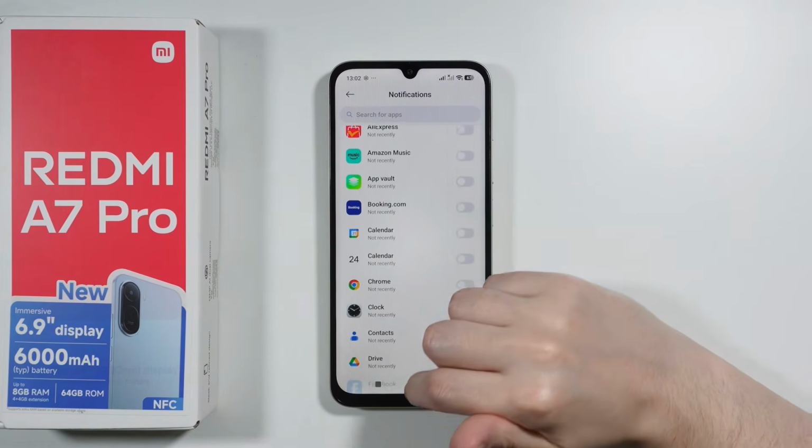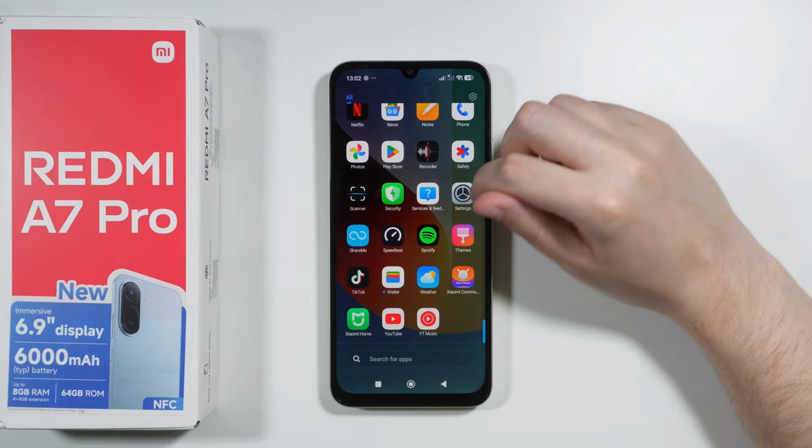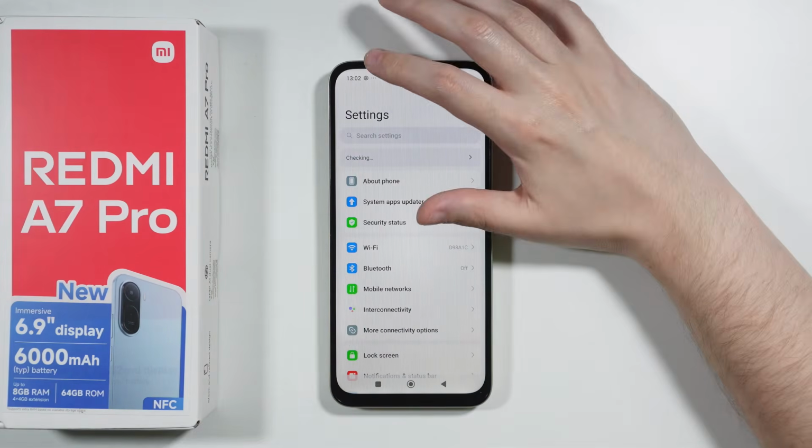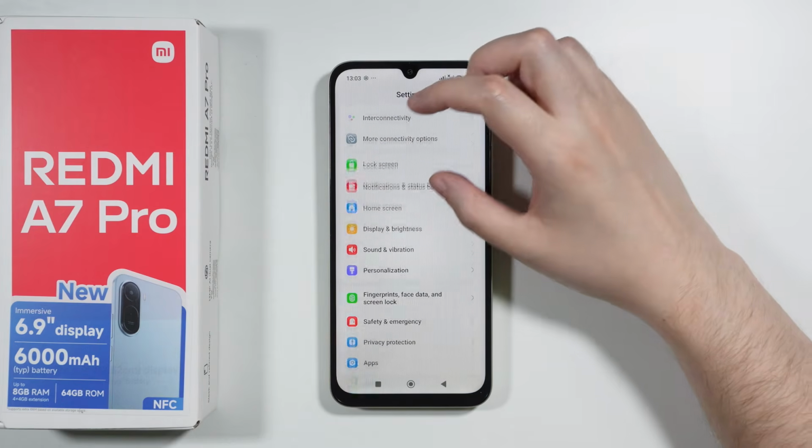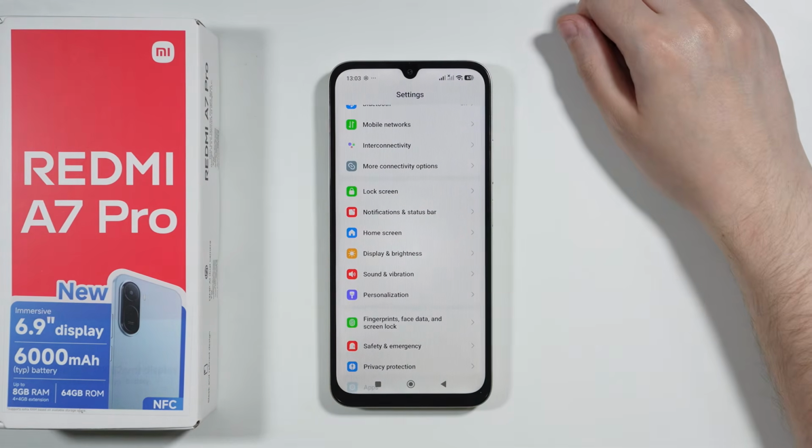So if you receive annoying notifications from any of these apps, then of course you can just disable these notifications completely, so they will not be displayed anymore.